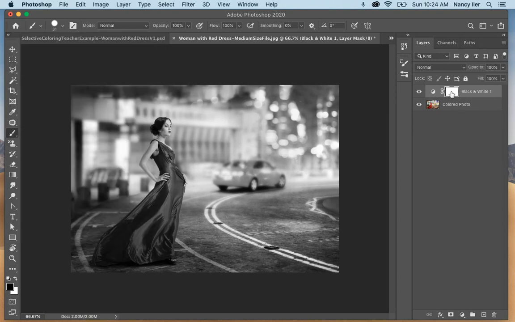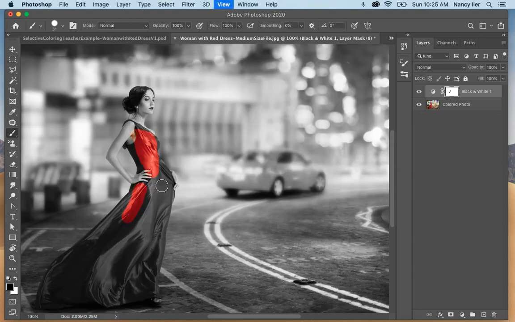Okay, so I'm now making sure I'm on my black and white layer and I'm up here in my mask. Okay, make sure you have it set to normal. Make sure you have 100%, 100%. If I come over here and start painting, look what's happening. Okay, I notice that I have a black area here. So wherever I'm painting is showing black here. Okay, so I'm going to zoom in so you can see a little bit better.